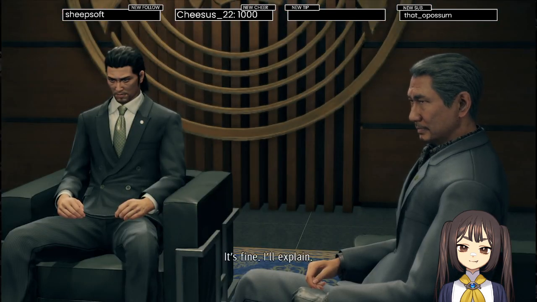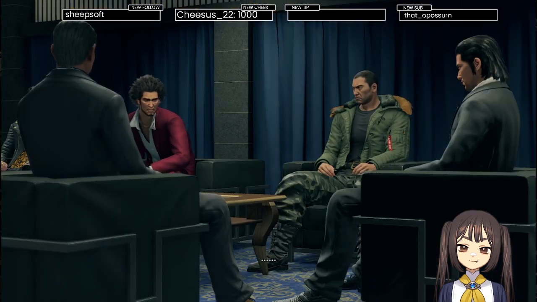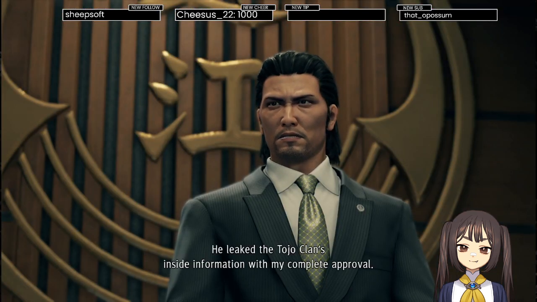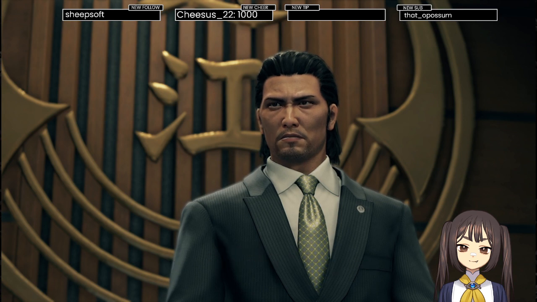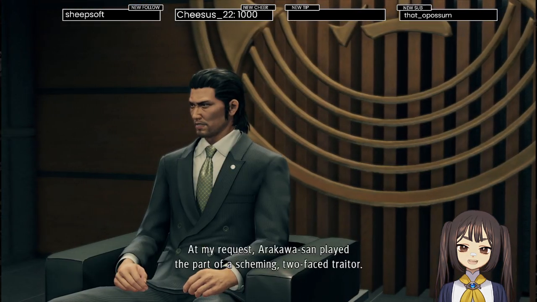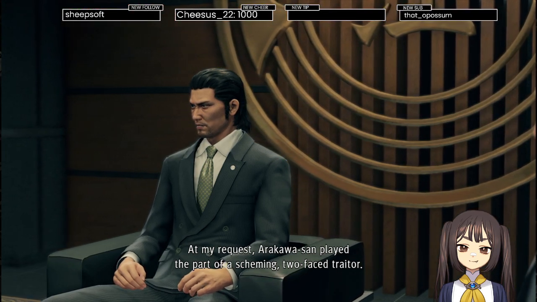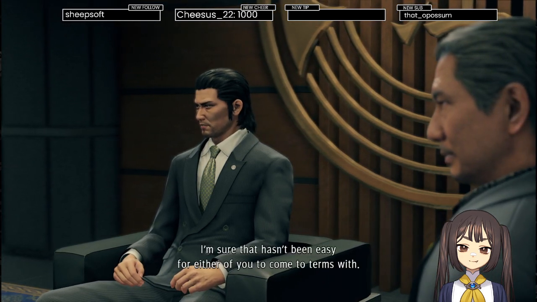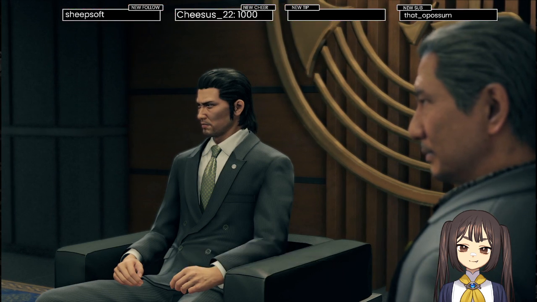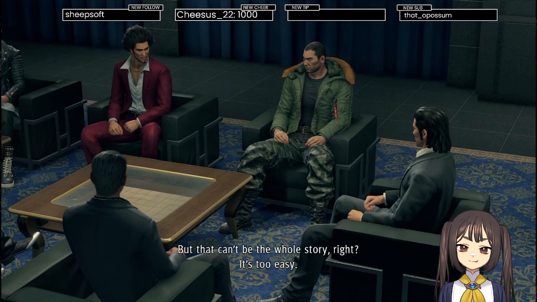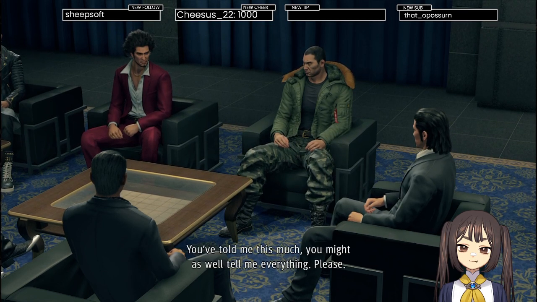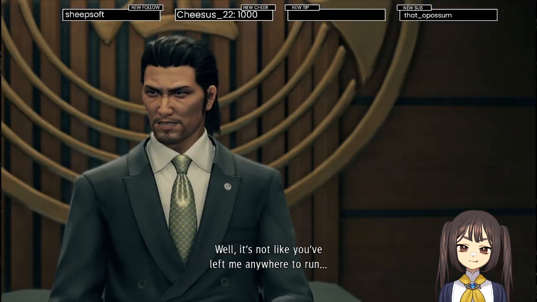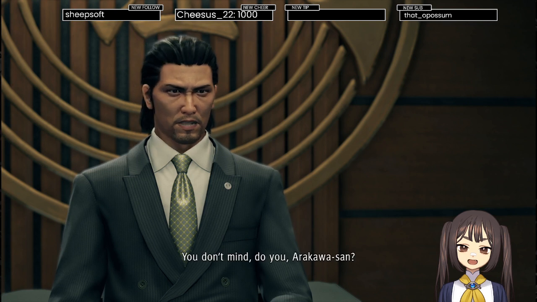Ichiban, easy. It's fine. I'll explain. Patriarch Arakawa didn't betray the Tojo clan. He leaked the Tojo clan's inside information with my complete approval. Oh? What the hell? Why? At my request, Arakawa-san played the part of a scheming two-faced traitor. Oh, he's like a double agent. To him having to shoot you, unfortunately. I'm sure that hasn't been easy for either of you to come to terms with. This was all organized by Daigo? But that can't be the whole story, right? It's too easy. You've told me this much. You might as well tell me everything. Please. Well, it's not like you've left me anywhere to run. You don't mind, do you, Arakawa-san?